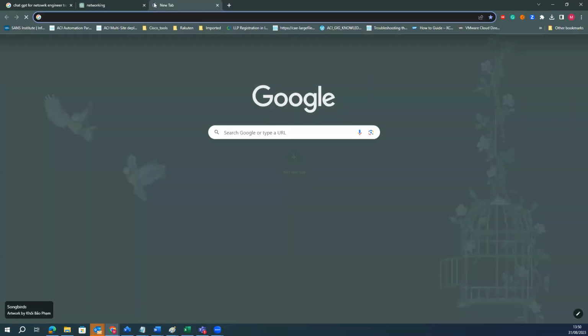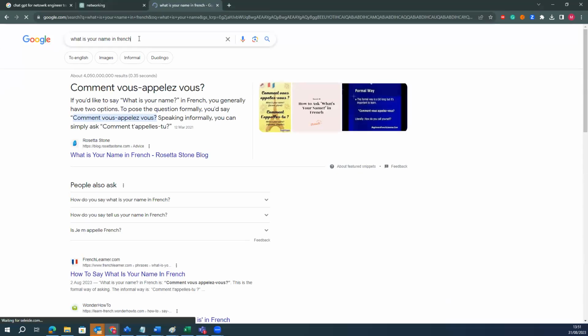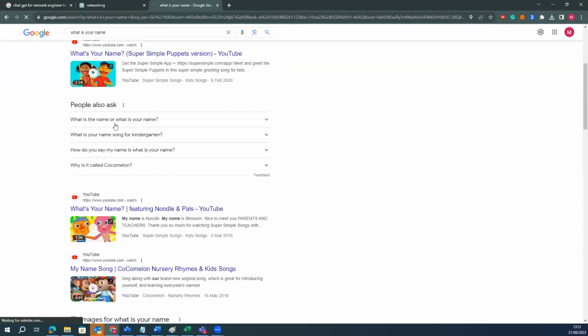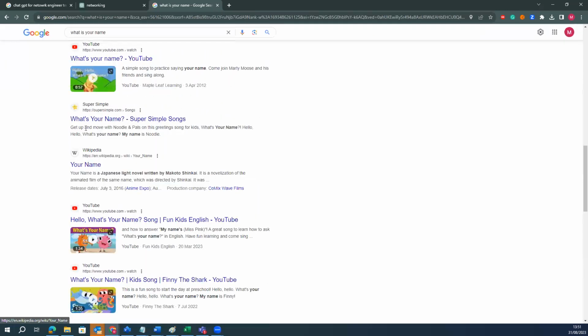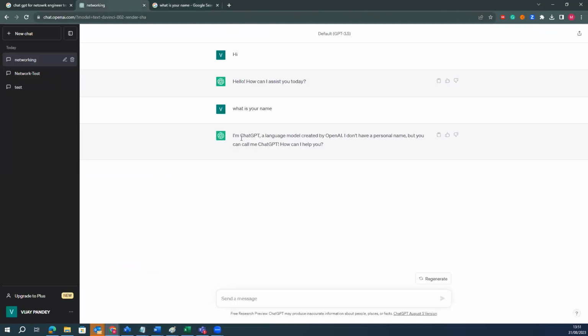Same thing, if you ask Google, what is your name? For example, what is your name? If you see that, ChatGPT, Google will give you different options. It will give you what is your name in different kinds of languages. It's more of a predefined one. Whatever you put there, Google will show you that, right? Whereas here, ChatGPT is creating this sentence, creating this line on its own from a machine.